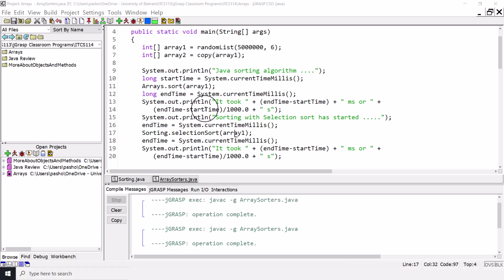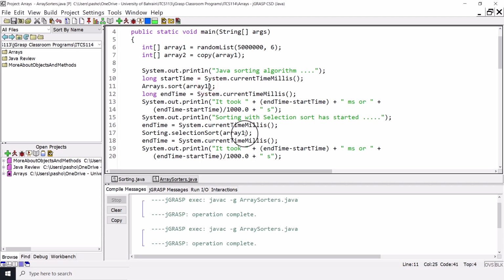After looking at the code closely, I have found a problem. Notice that array1 is given as an input parameter to the Java sorting algorithm, and when we return back, it's going to be sorted, and we are given the same array to the selection sort. So that means array1 is already sorted when given to the selection sort. So we cannot compare the running time between these two algorithms because we are given two different arrays. So therefore, we have to give the Java sorting algorithm array1, and we have to give the selection sort array2 because we already have made two copies. Both of them should have the same number of elements.